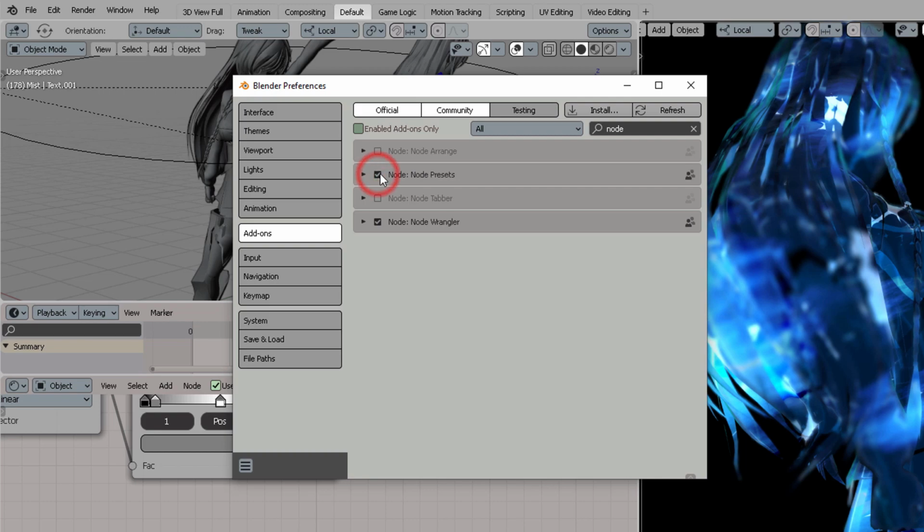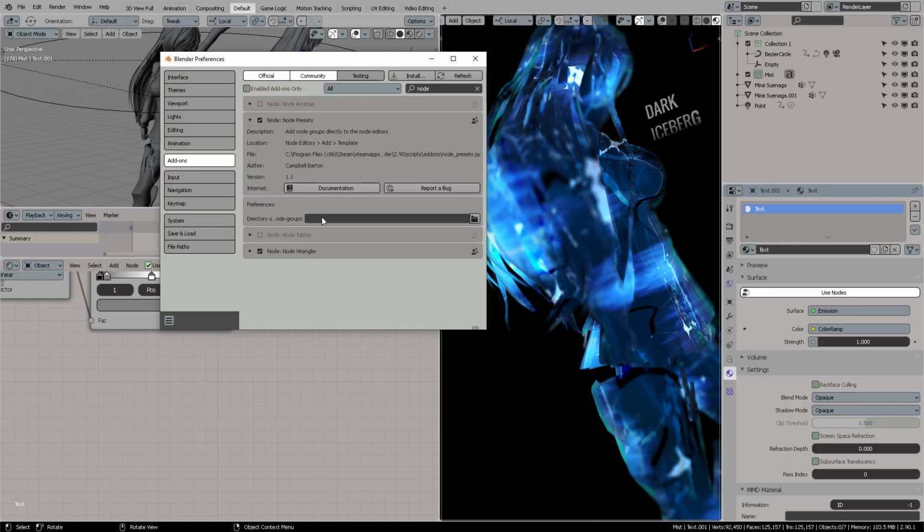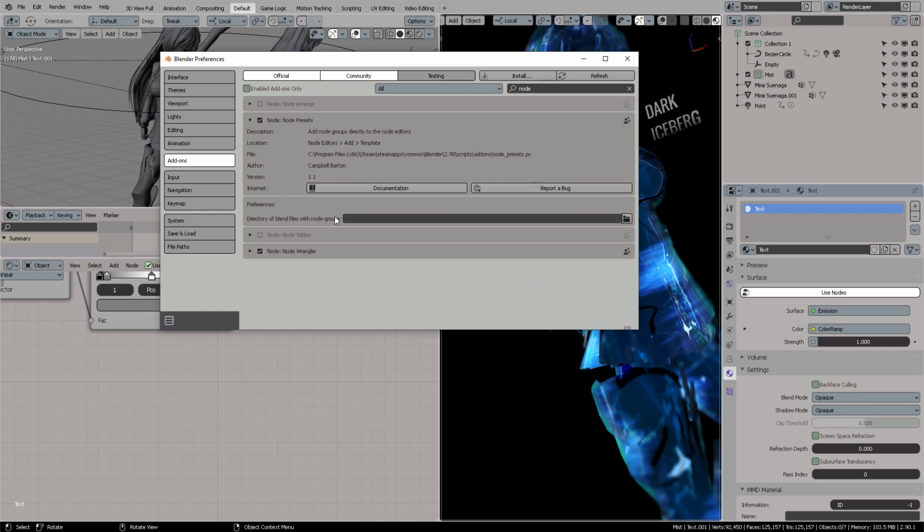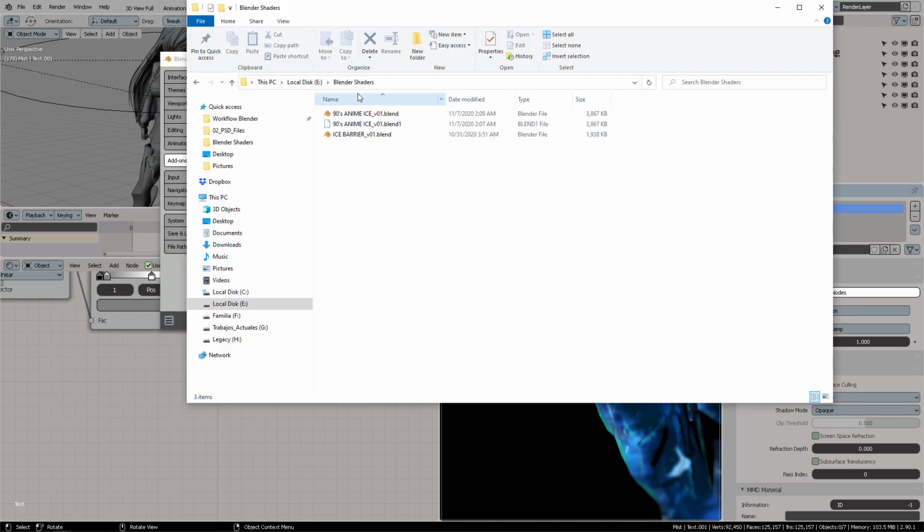I want you to activate that, and as soon as you do that you'll be greeted with a targeting directory where all of your shaders will live. So I created this empty directory, which is called Blender Shaders. In there, I'm going to be placing all of the 9 anime shaders that you will be getting for free.